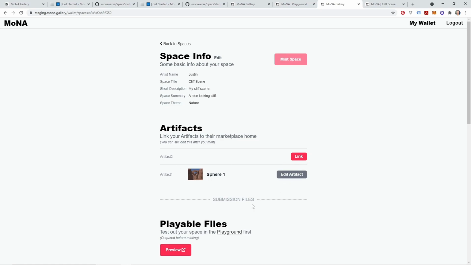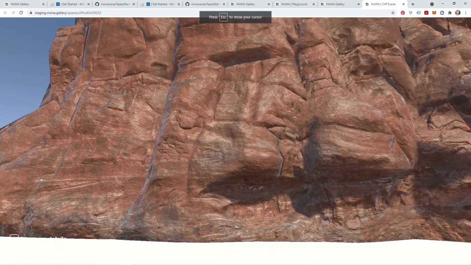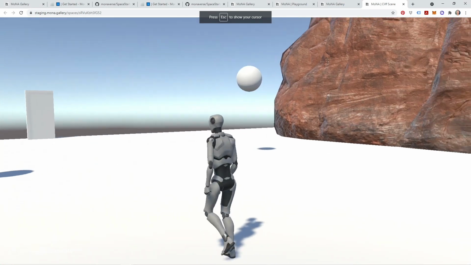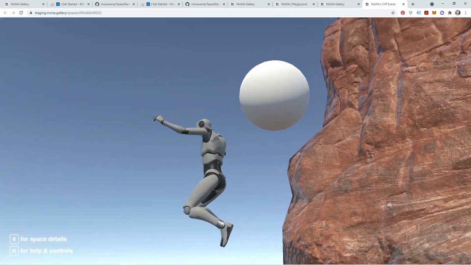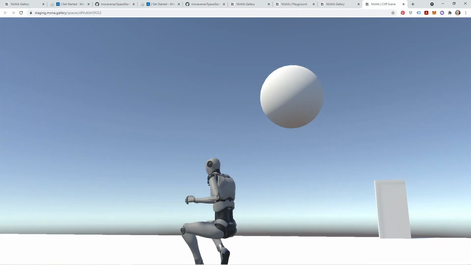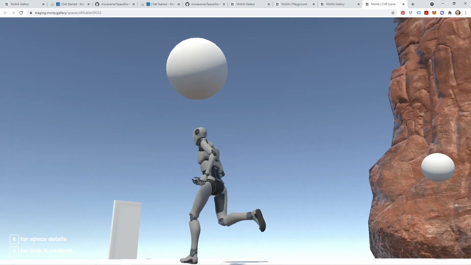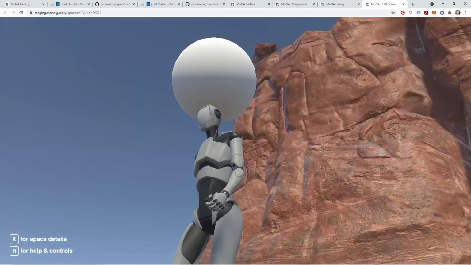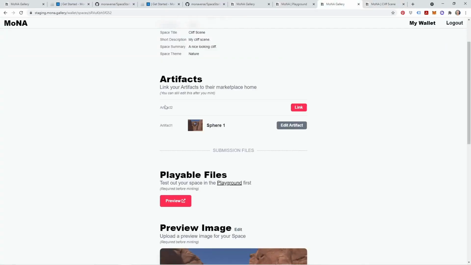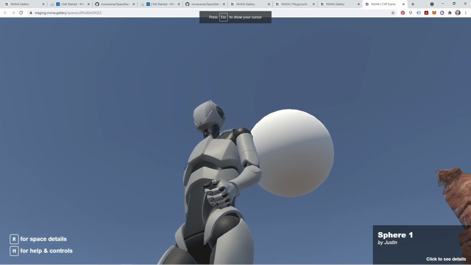And just to show you how this works, now when I click preview, it's going to load up my space again. And we're going to drop in. But now you'll notice when I look at the actual artifact, nothing happens. Okay, the artifact is a little too high. So you could see if I look at this artifact, nothing's happening. That's because artifact 2 isn't linked yet. But if I go back to artifact 1, it's really high up there.